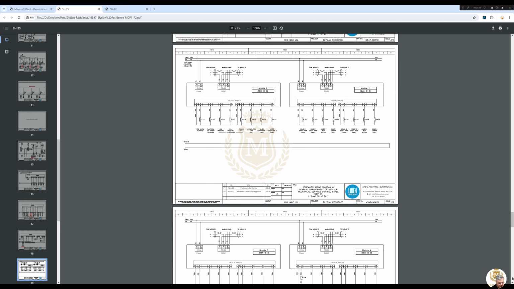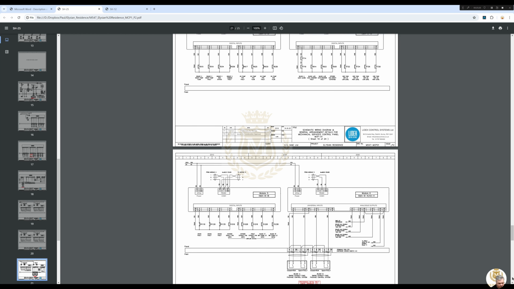Right, further down, digital inputs of an ISMA 8i unit they're using there.